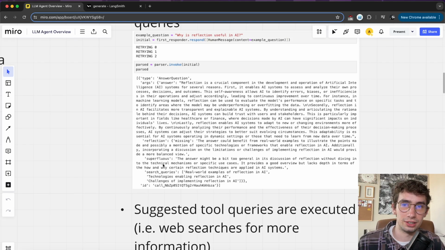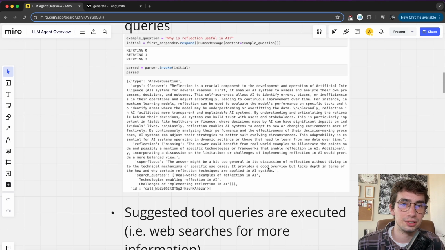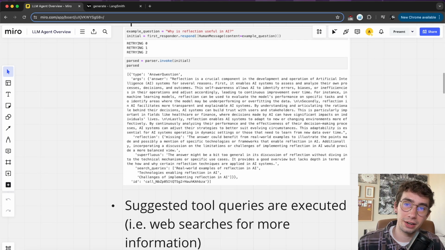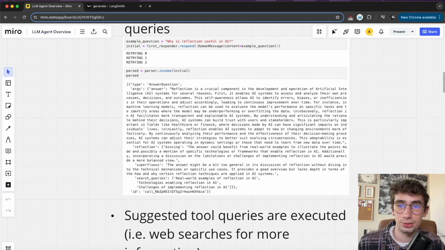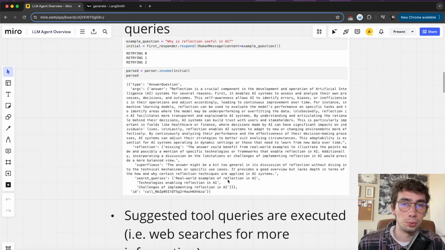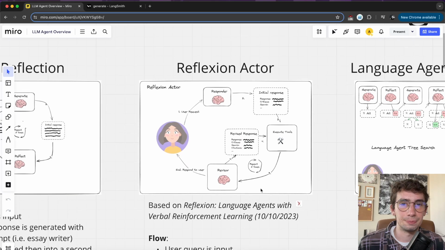So it says here that it's superfluous. Answer might be a bit too general in its discussion of reflection without diving into the technical mechanisms or specific use cases. Provides good overview but lacks depth. And then the one tool that it's provided with here is a web search tool. And so it also generates some search queries: real-world examples of reflection in AI, technologies enabling reflection in AI, etc., etc. And so that's this initial response.